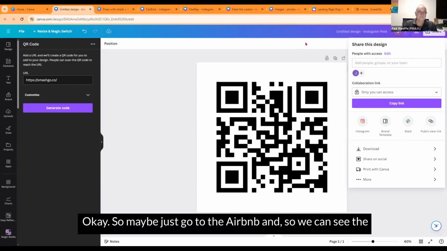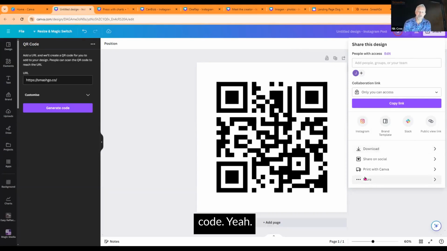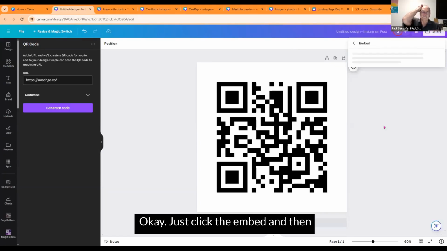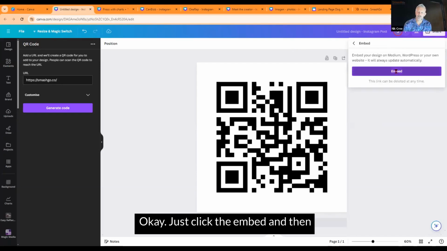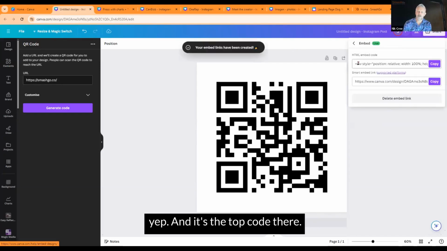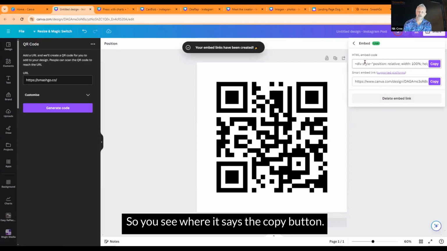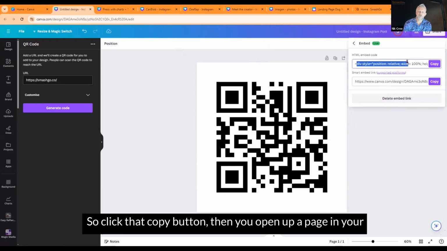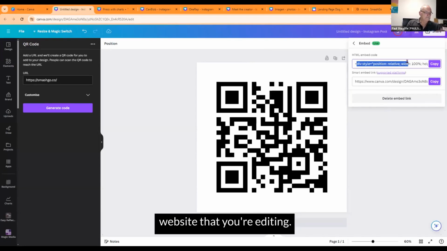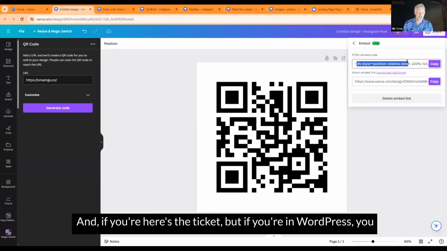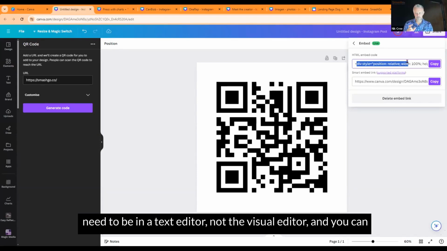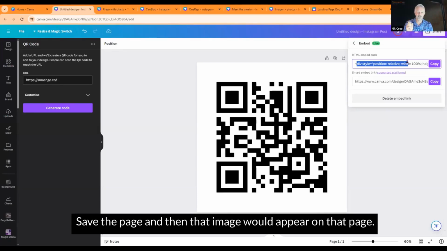Okay. So maybe just go to the embed, Jenny, so we can see the code. Just click the embed, and it's the top code there. So you see where it says the copy button. You click that copy button, then you open up a page in your website that you're editing. Here's the techie part: if you're in WordPress, you need to be in the text editor, not the visual editor, and you can paste it there, save the page, and then that image would appear on that page.